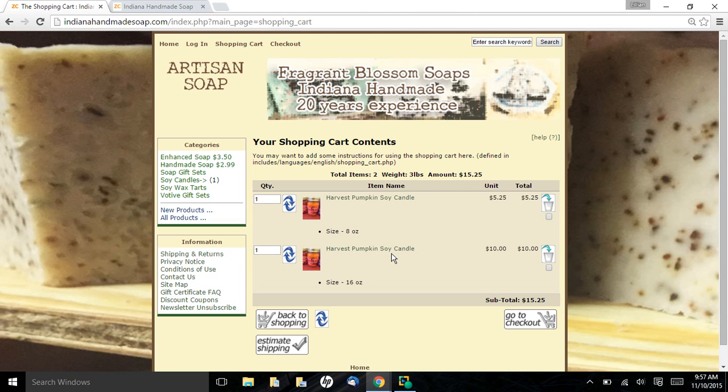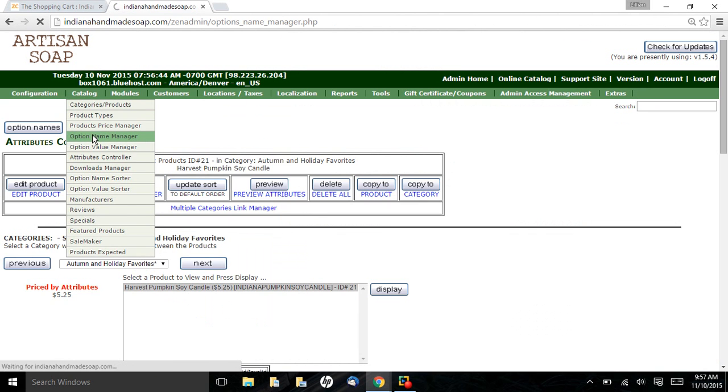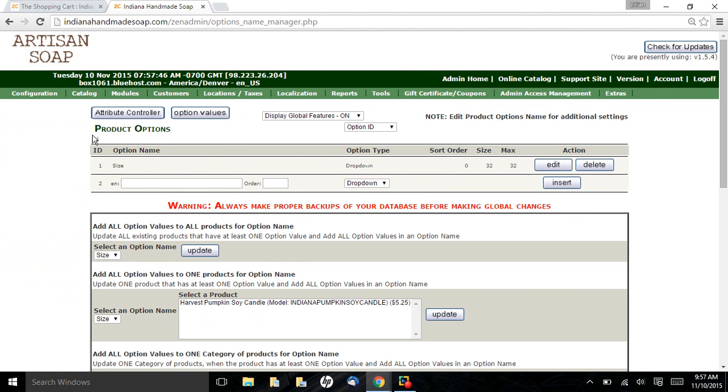Summary. When you enter your Harvest Pumpkin Soy Candle, don't put the size or the price, and make sure that on the radio buttons you're putting price by attributes. Number 1, go to option name manager, and pick what it is. Is it size, scent? Some things don't have a monetary change, and I'm going to do that in the next video. This one did because I'm not going to sell my 8 ounce candles for 16 ounce prices. So you go to option name to say what it is. Is it size, fragrance? What's the determining factor?